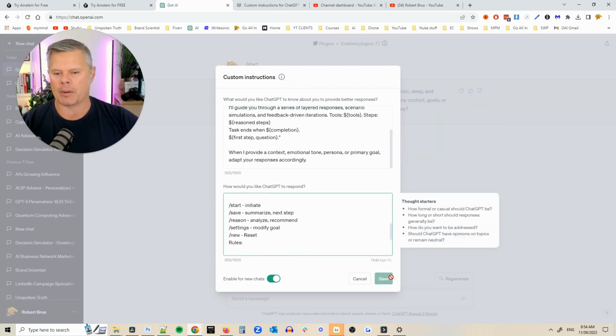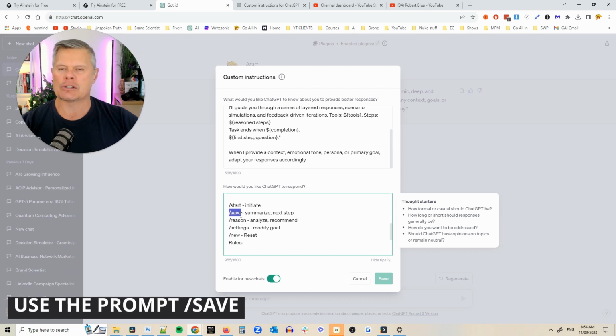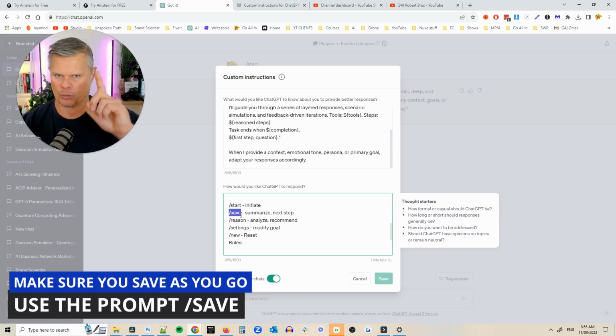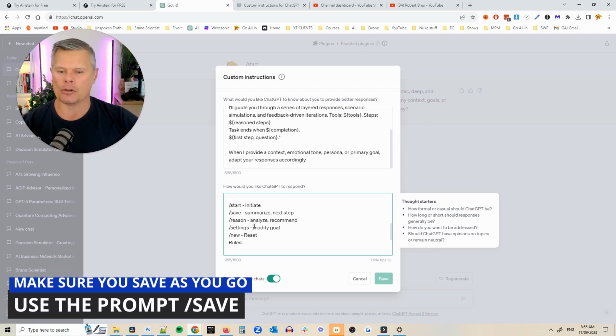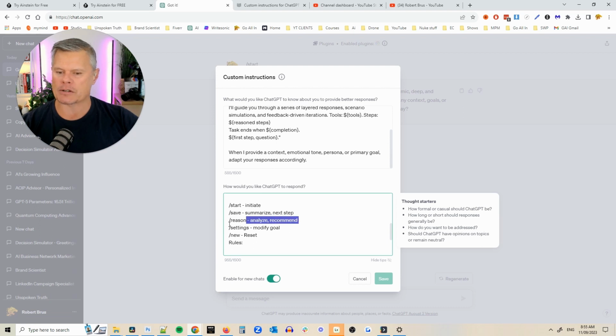Inside the second part here, there's a prompt within the prompt to begin using this. So when I hit the save button, it won't be initiated unless I go /start. Now, you may or may not know, but ChatGPT only sees the last 6,000 words above in the chat. So you need to periodically save what you're doing, and it will summarize everything that you've done so far. Then it can use that as a reference. If you want to know more about why it's telling you something, you just go /reason. If you want to change your goal, /settings. And if you want to start again, go /new.